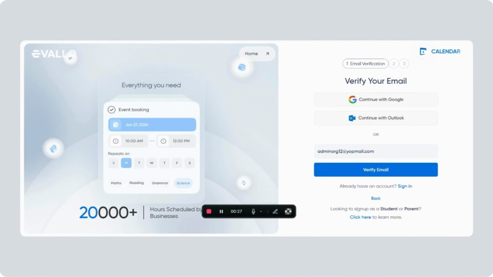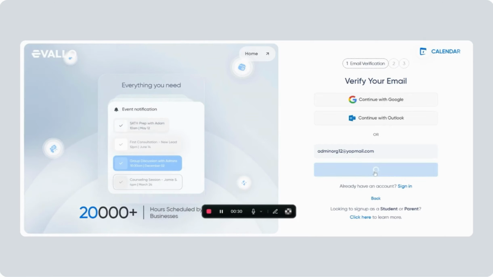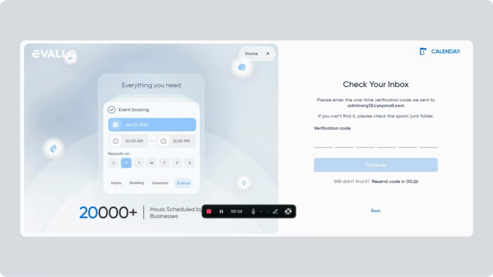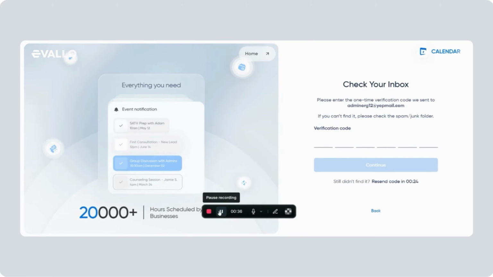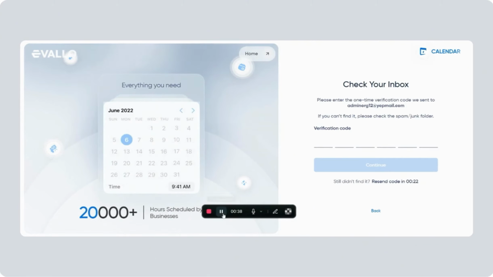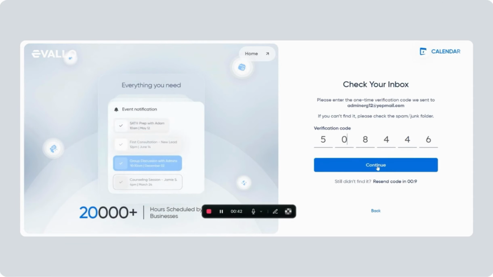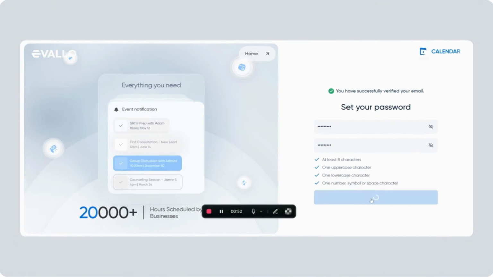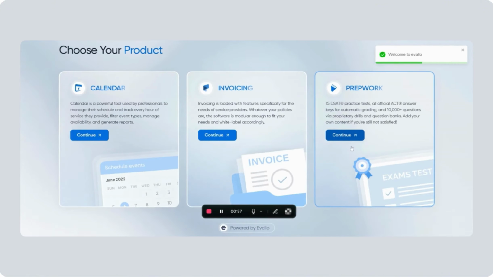Suppose you've entered your email ID, then you click on verify email, then a verification code would be sent to your email that you have entered. So you can go to your email, check the code, and add the code here. Once you've added the code, you'll click on continue. Then you would be asked to set up a password for your account. Once you've entered a password, then you click on continue. Now your account has been created.